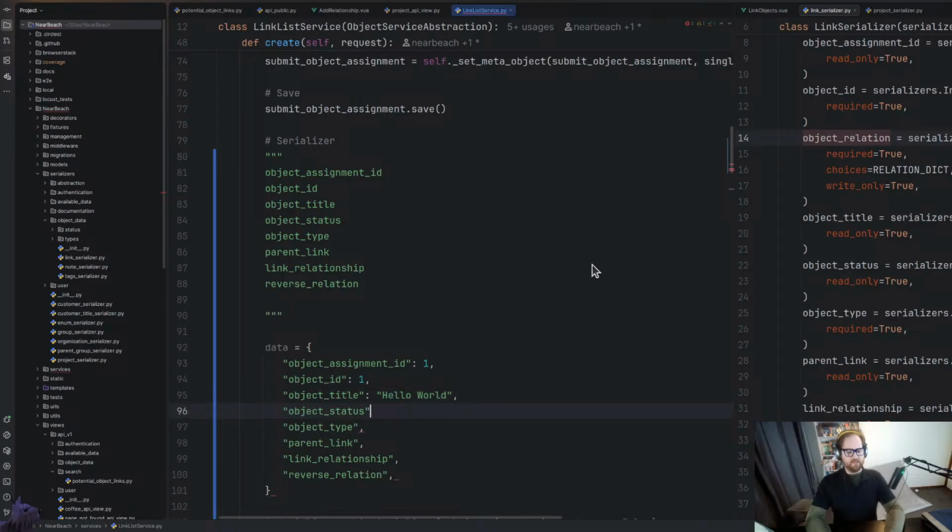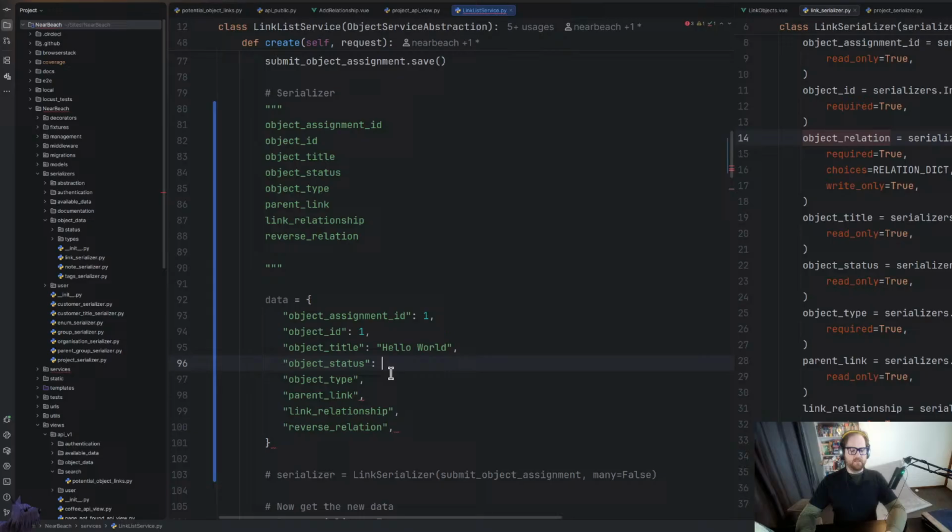I'm just going to go object status. Ooh. Oh, that's where we've got the status ID stuff coming through. I'm just going to go normal for the moment. Yeah, it's just a text field. Object type, we'll go project. Easy done. Parent link, project. Link relationship. I think relates.